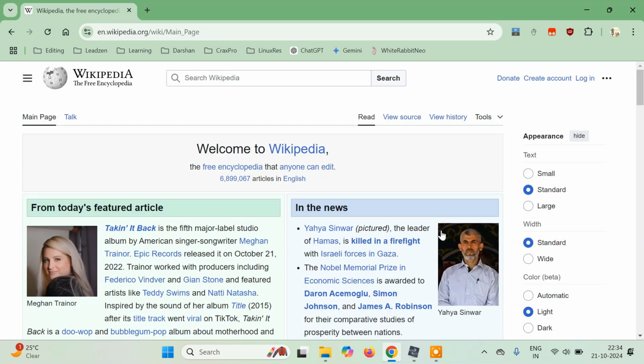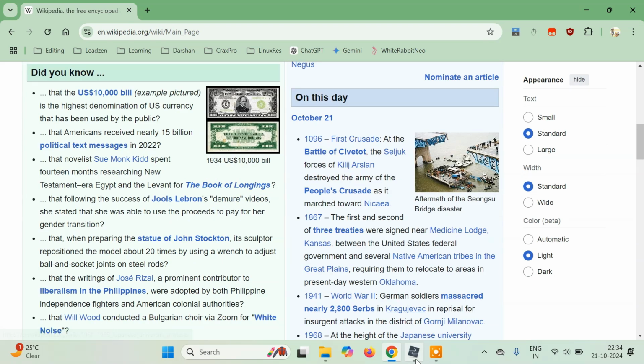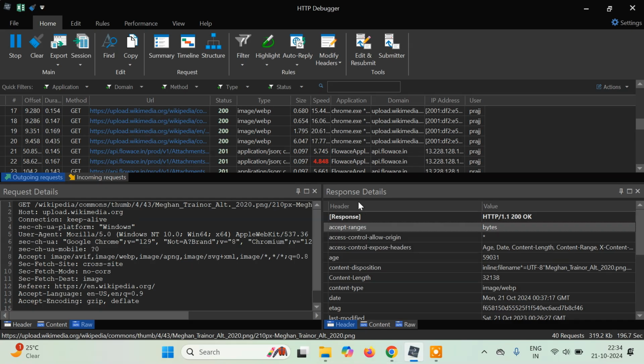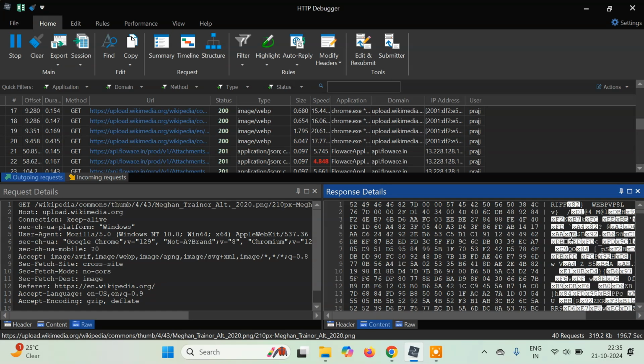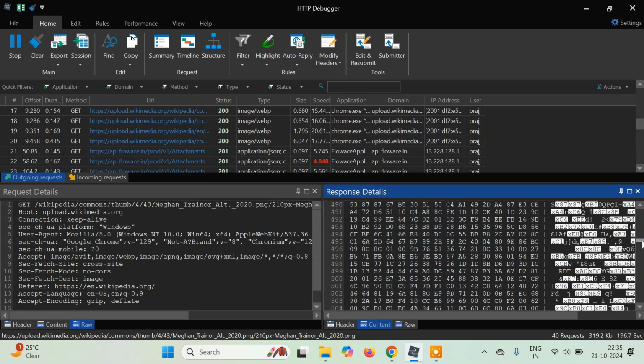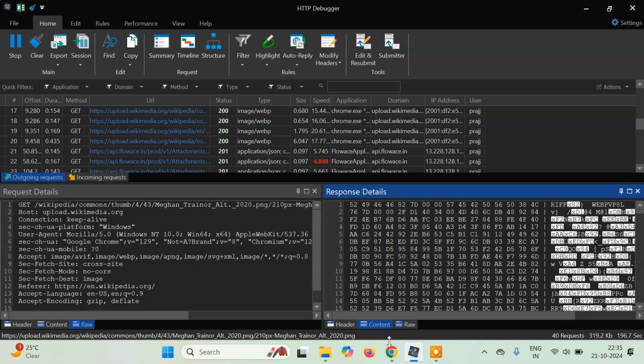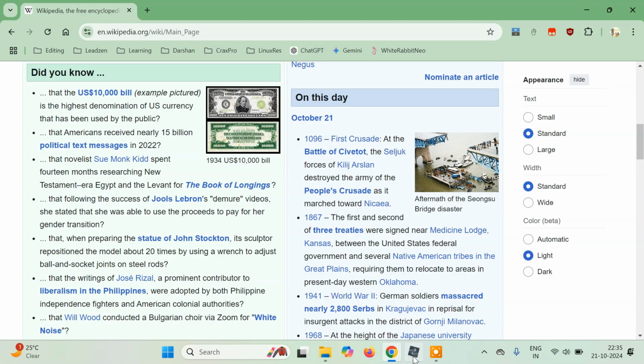Okay, you can see there are a bunch of images that have been loaded. So here you can now see the request details and the response details. Then you can click on the content. You will see we are getting binary data like this. So basically this is the image, and our browser simply renders it like this.